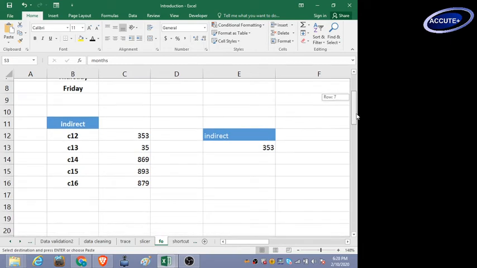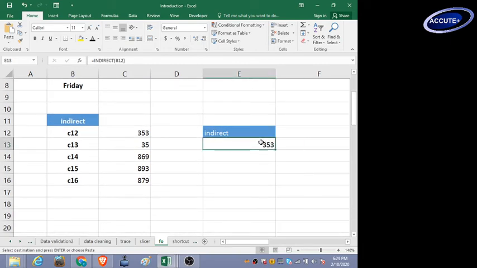We have got the INDIRECT function. So you can remove that data there. Boom. So what do I want to do here? All right, what I want to do here is this.